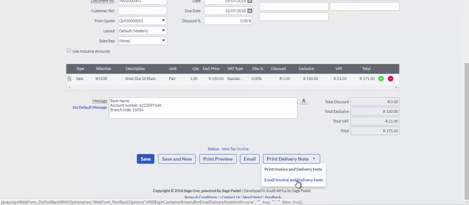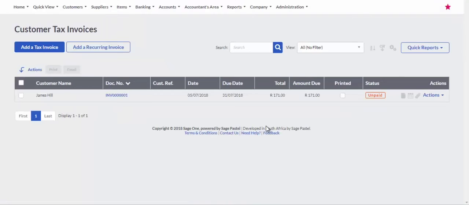Select Print Invoice and Delivery Note or Email Invoice and Delivery Note. If a delivery note is not required, click on the Email button to process the document. Once processed, the document status will change to unpaid until the payment is received and allocated to this transaction.